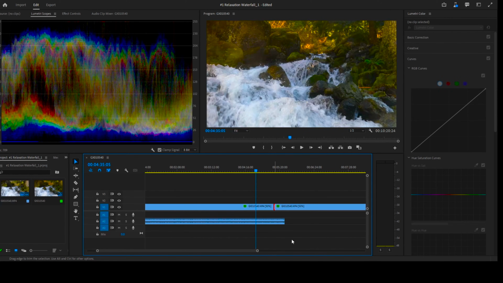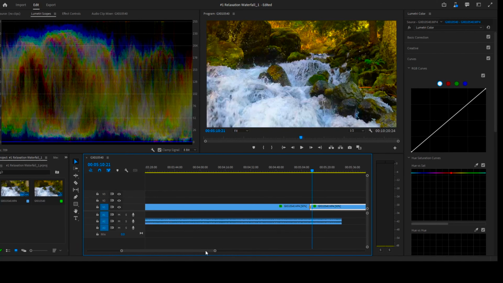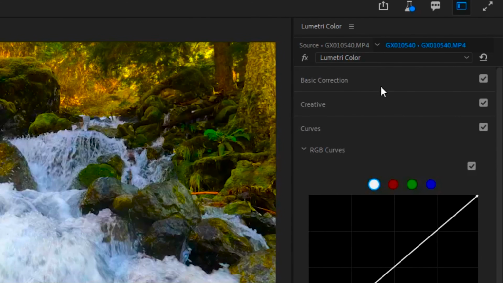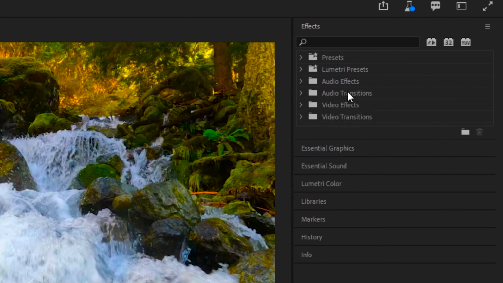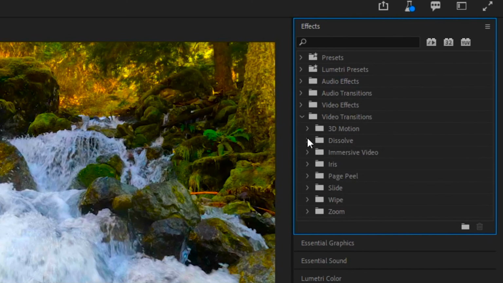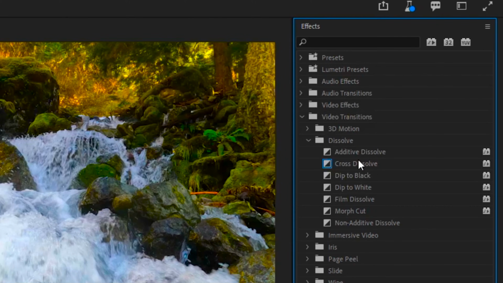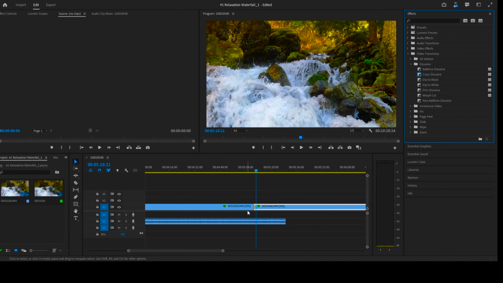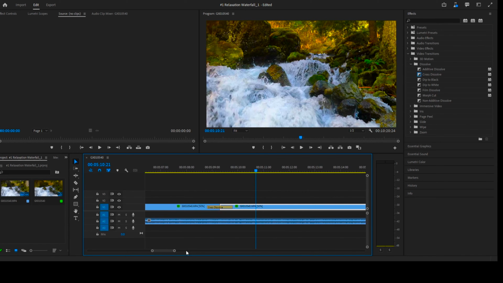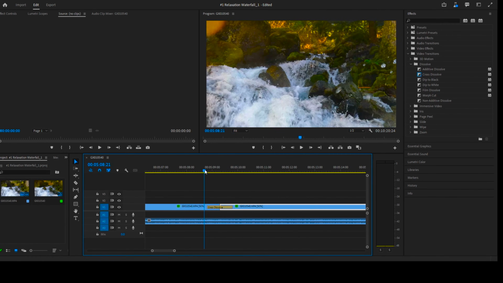And I already have my own default transition. I'm going to just apply it, but if you don't know how to find this one, you want to go over here and go to the effects, and you want to go into video transition. Click on it and go into dissolve, cross dissolve. This is right here. Just drag it and put it in the middle of it. Okay, so let's see how my video looks.